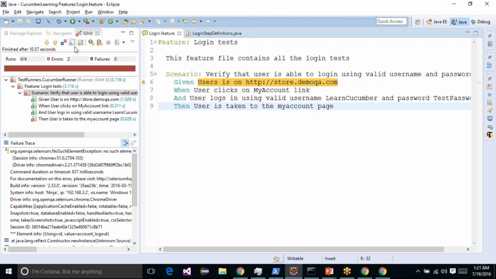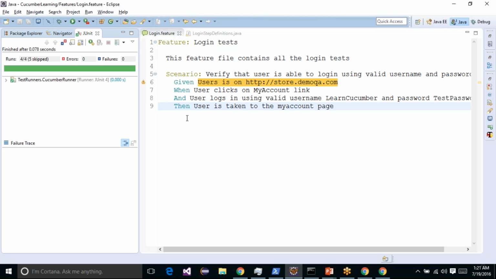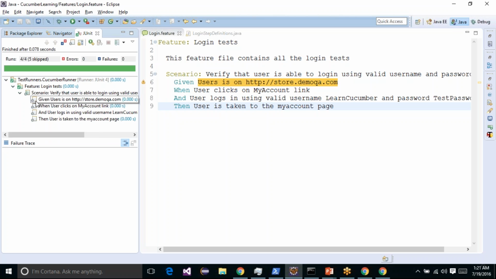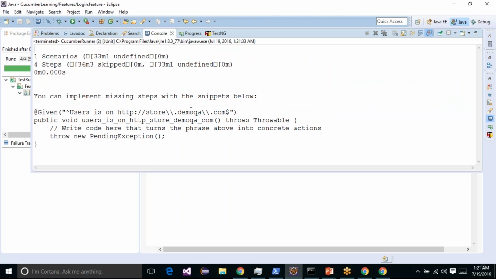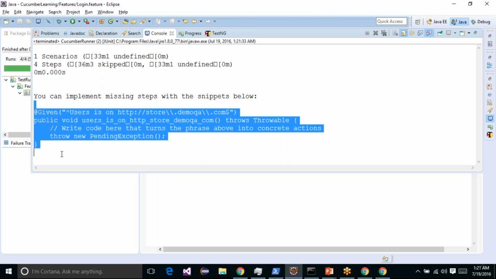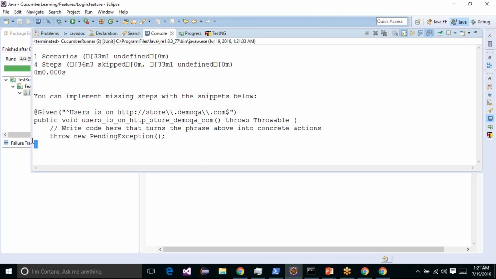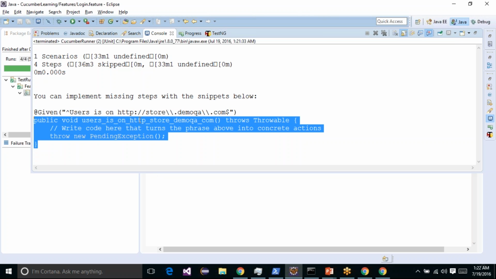Let us just quickly run it, and you would see that it will just fail as soon as we launch it. Let me just go back here, and you would see that there were 3 steps which were skipped, and there was 1 step which went into an undefined state. The undefined state step would be the one which doesn't have a step definition, and Cucumber will suggest a step definition for this step. You would see that this is the step definition it is suggesting. So this is basically what an undefined state means.